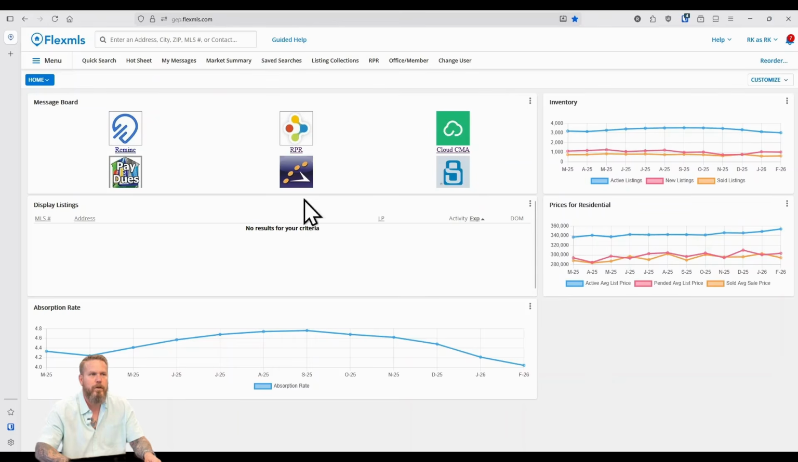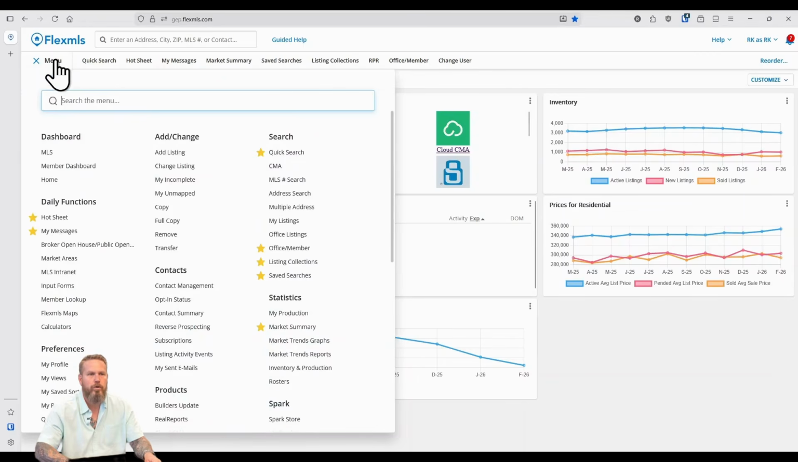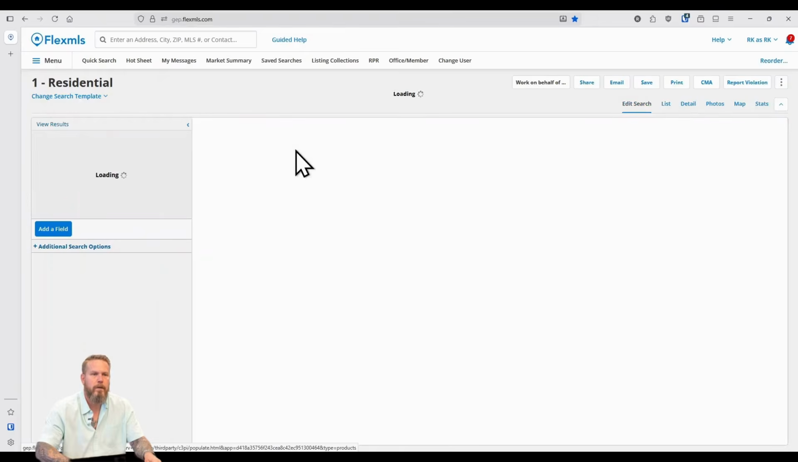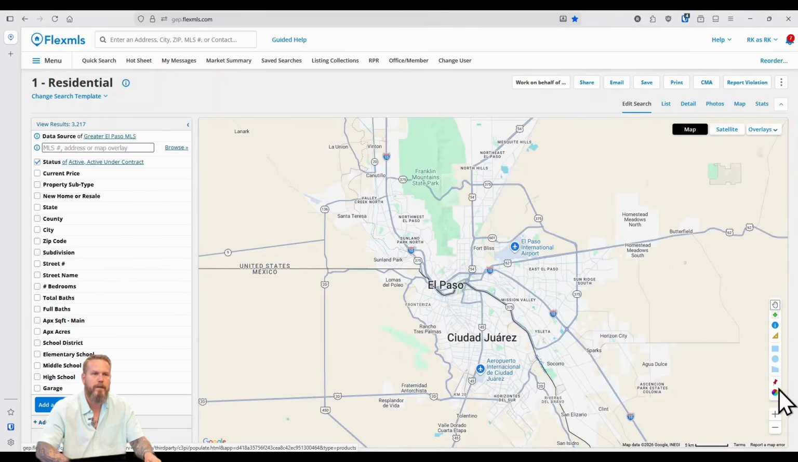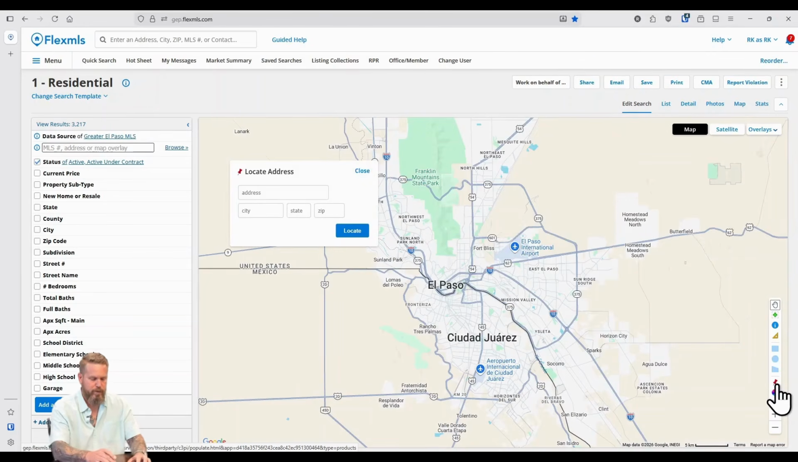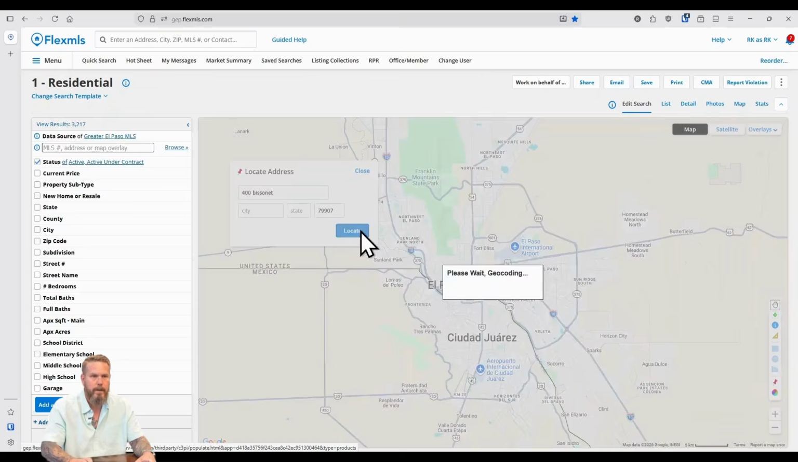So what we're going to show today is how to locate a property and see if it's in a flood zone. First, you're going to log into your MLS, go to quick search, and once you get in here, go over to the right hand side of the map, click the red push pin, and type in your address. We're going to use 400 Bissonet, and all you need is a street number, street name, and the zip code, which is 79907.